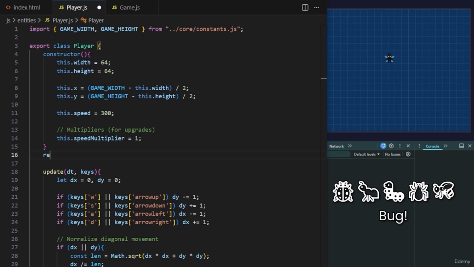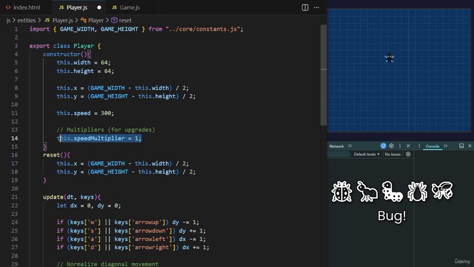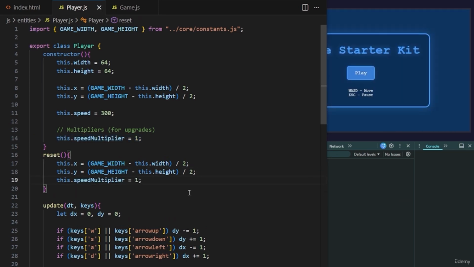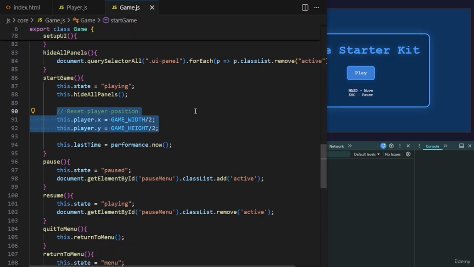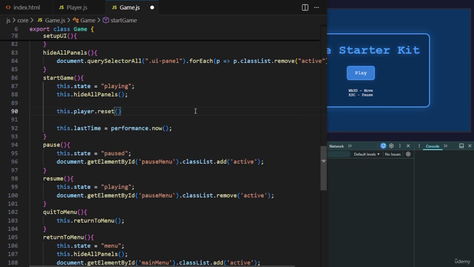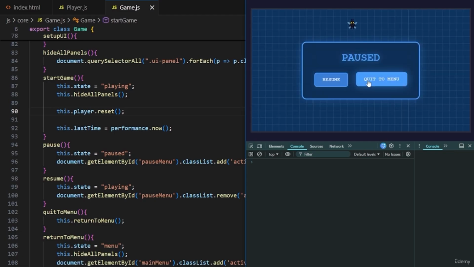A much cleaner approach here is to give the player a reset method, where we reset the position, but we can also reset other things in here, like this. What we reset here will depend on how we design our game. For now, this is good. Here, inside start game, I delete these lines, and I will call this.player.reset instead. I play, I quit, I play again, just to make sure the player is resetting correctly.